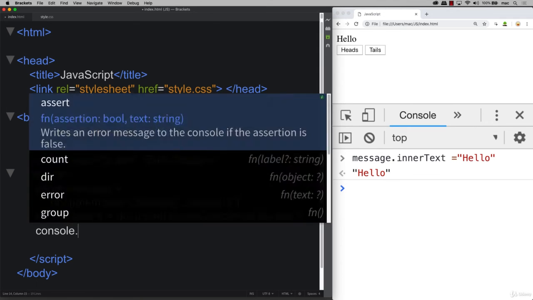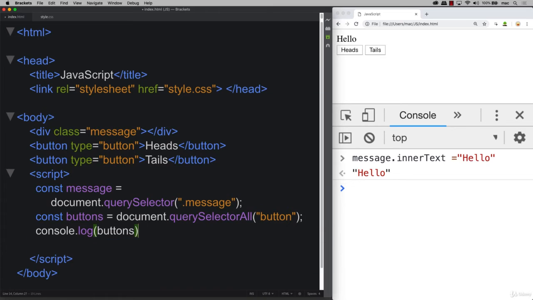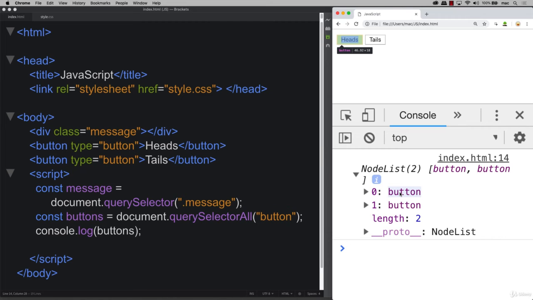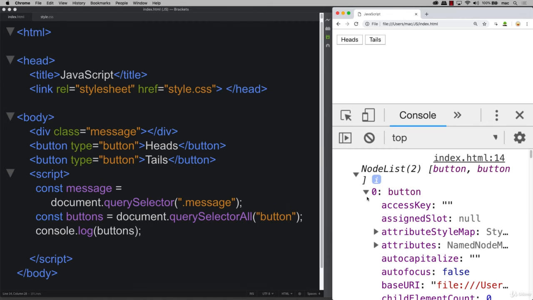We can output that into the console as well. So buttons, refresh, and you can see that now we do have a node list because we do have two button elements. And even if we only had one, we would still generate a node list. So node list is very similar to an array. It's a zero-based value where it starts with 0. So the first item is 0. And you can see that it contains that same element information, except it's within this node list.